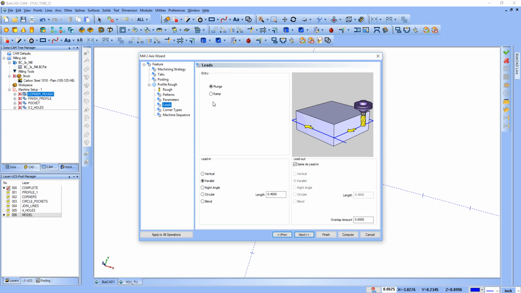Your entrance, I'm going to plunge because it's just going to plunge outside of the part. You have different lead ins and lead outs. I usually leave them the same for something like this especially. So this is your clearance amount. Basically you shift that out enough so your tool doesn't plunge into the part, if that's what you're trying to avoid.